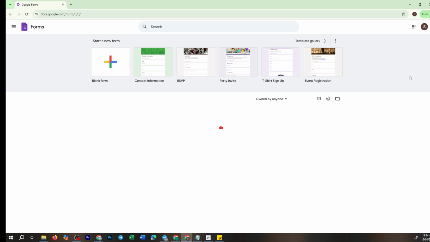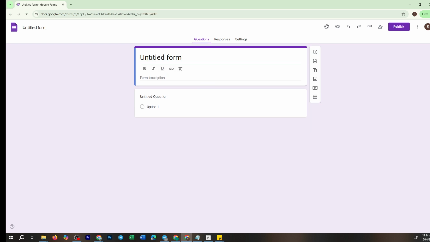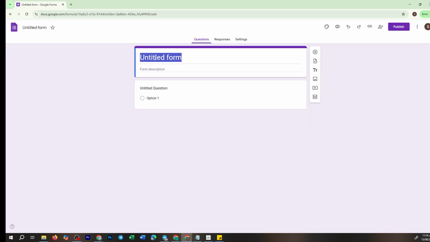Now, Google Forms offers a variety of templates that you might find useful, especially if you're in a hurry or need some design inspiration. However, for the purpose of this tutorial, we're going to start from scratch, so click on the option to create a blank form. This allows you complete creative control over your registration form and ensures it meets your specific needs.